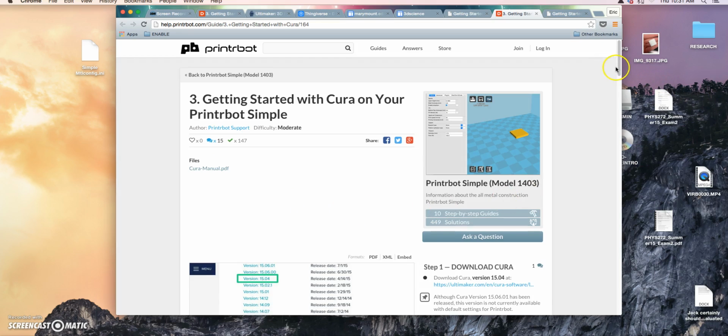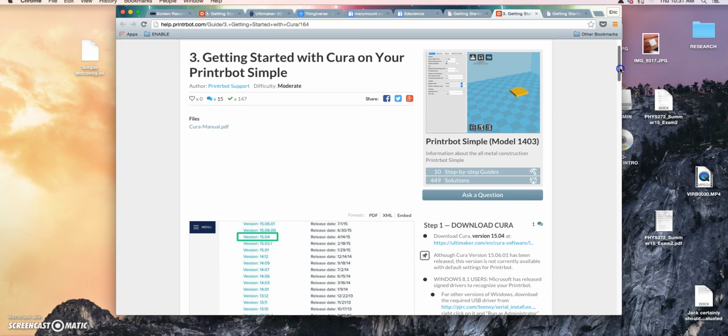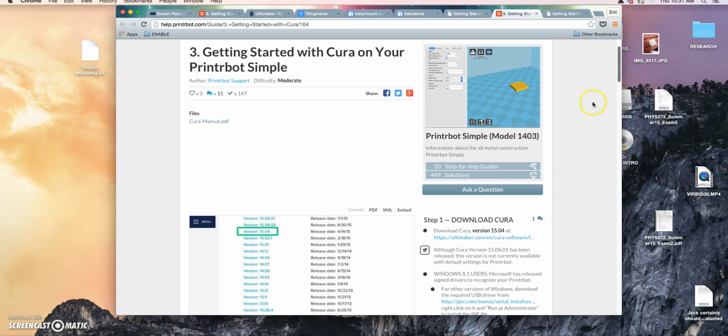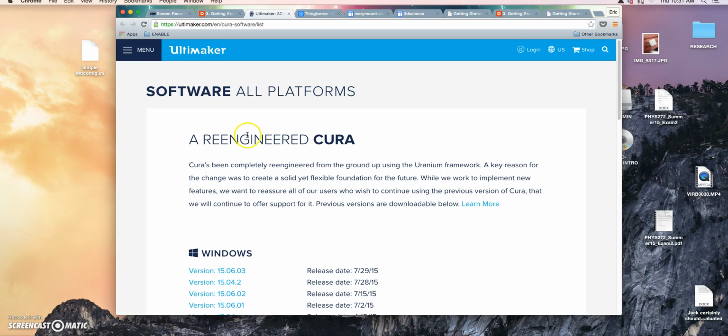At this point, PrinterBot walks you through the simple steps of how to get the software loaded onto your computer. So we're going to go through step one and download Cura version 15.04. We can click this link, and this link will take us to a new web page I've preloaded for you called Ultimaker. Ultimaker is a software designer. They also design their own printers, but their software called Cura will allow us to interface with our 3D printer.